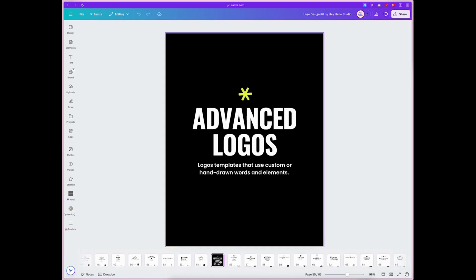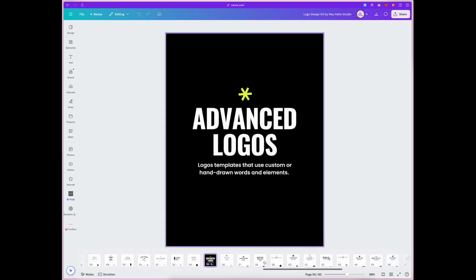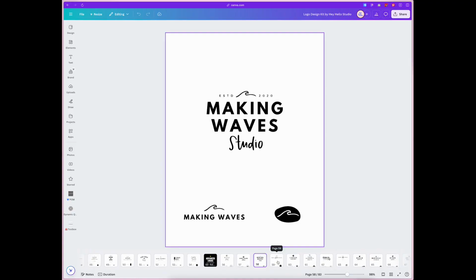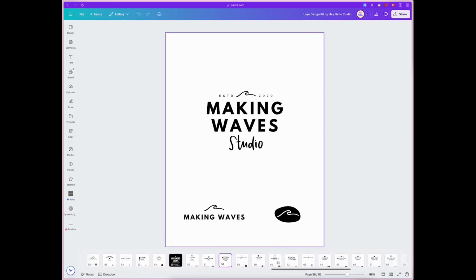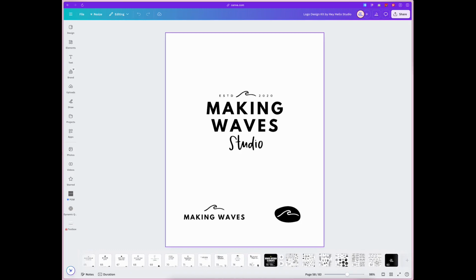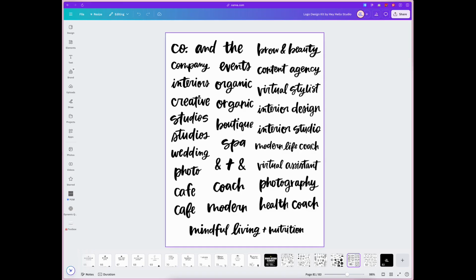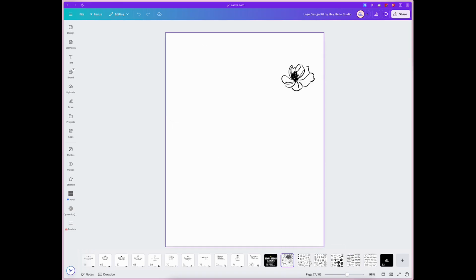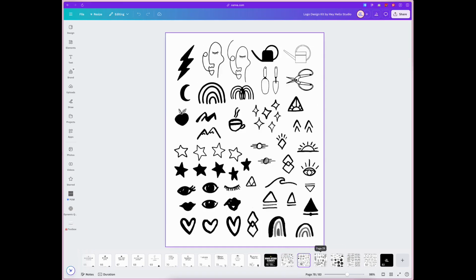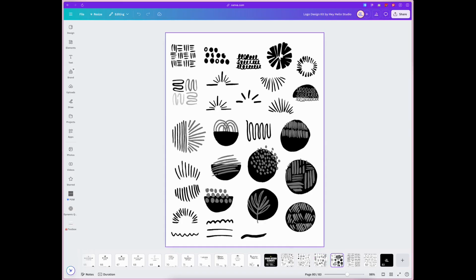These ones use custom or hand-drawn words or elements in them, so they're a little bit more difficult to edit, and you might need to look around a little bit to find the word that fits in your logo, but we do have some handwritten words included later on in the document, as well as just some hand-drawn elements, and you can use any of these as part of your logo if you'd like.